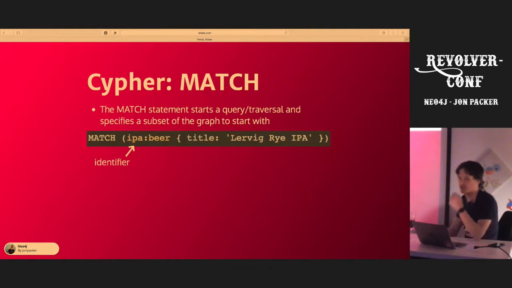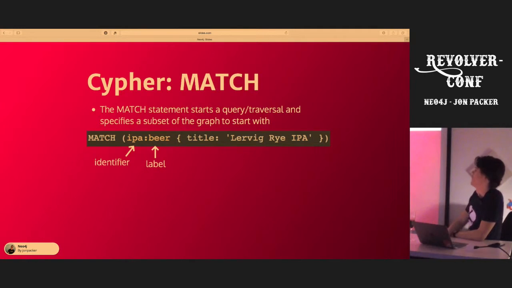Is there any meaning to it in the database? No, not in the database. It's just an identifier for using in this query. Yeah, exactly. So I could rename that to potato. The next one does have a meaning in the database. That's the label. So it says this node is of type beer.